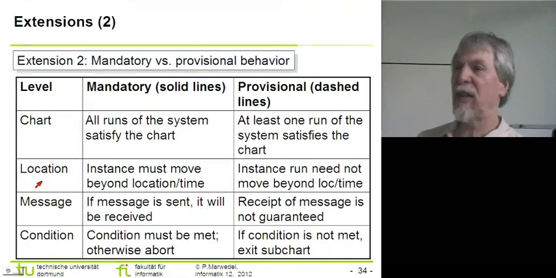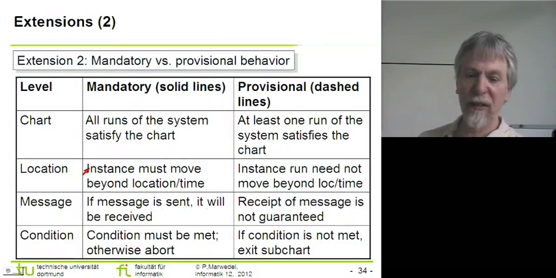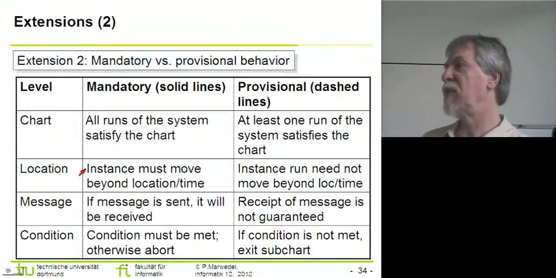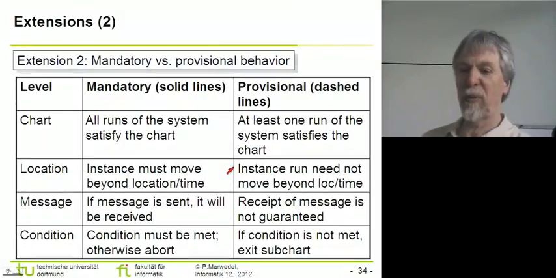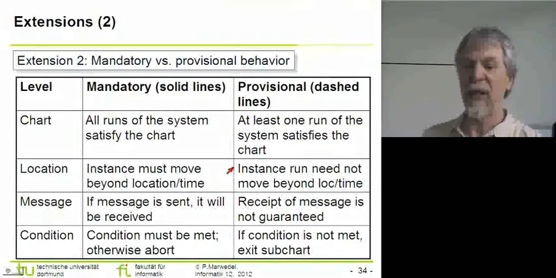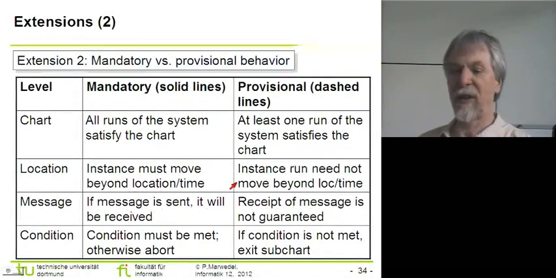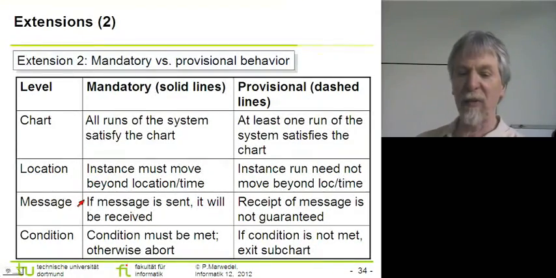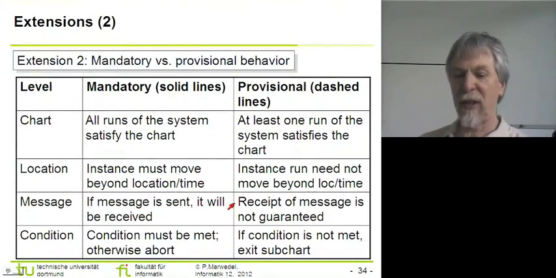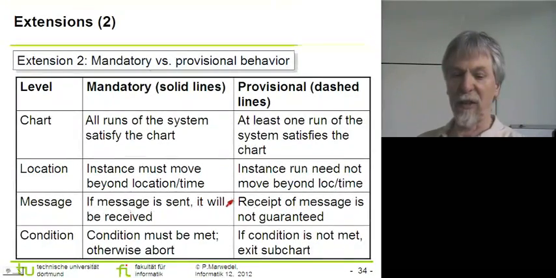Then for the location, if we are using locations with solid lines, then we know that we must be moving beyond the current time, beyond the current location. If we are using, for the same purpose, dashed lines, that means there is one instance where we actually move beyond the current location or time. And it's similar for messages. If a message is sent, it will be received, whereas if we are using dashed lines here, the receipt of the message is not guaranteed.